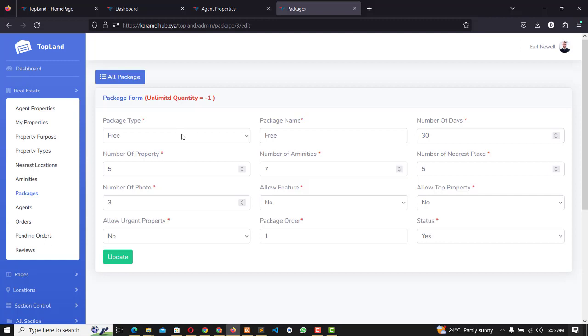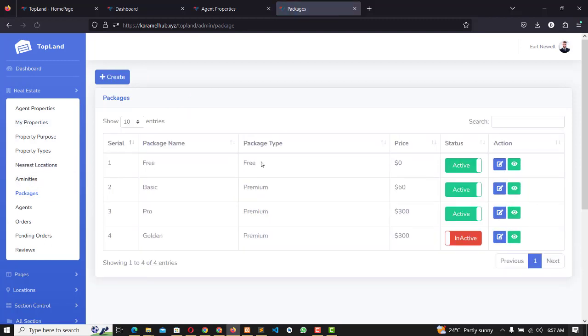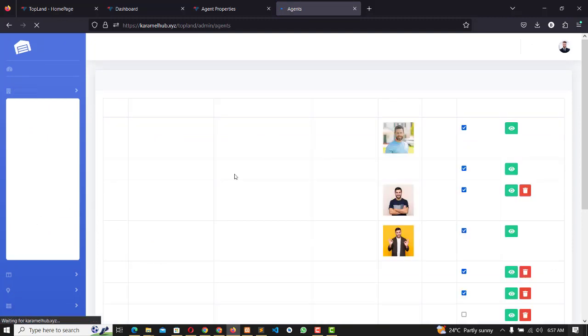You can see the package name, the number of days, 30, and the number of properties. When you are on a free package, the number of properties you can create is 5. The number of amenities is 7. Then the nearest places. You can see these options, so you can control the packages.